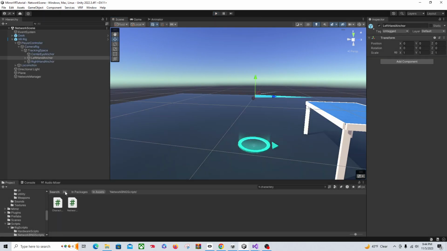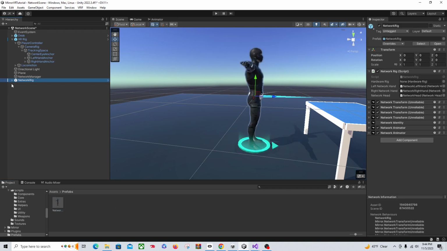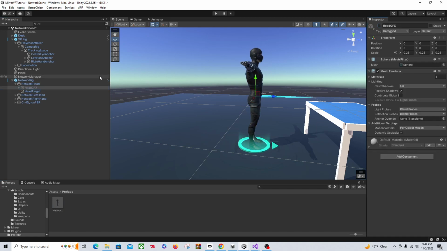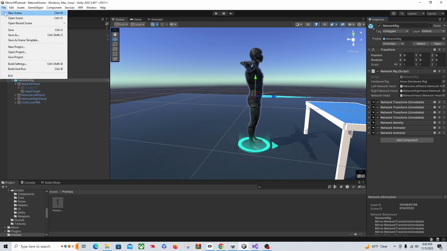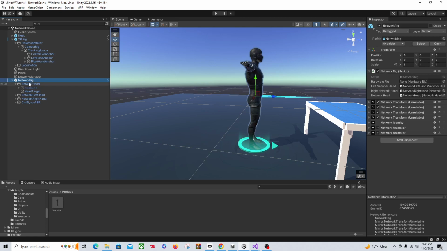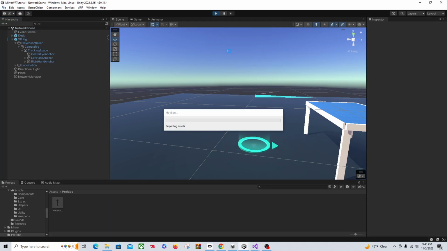Before we do that, forgot to do something. Assets, prefabs, bring a prefab in. Network head, get rid of the graphics. We don't need it. File, save, rig, overrides, apply all. Go delete them again.